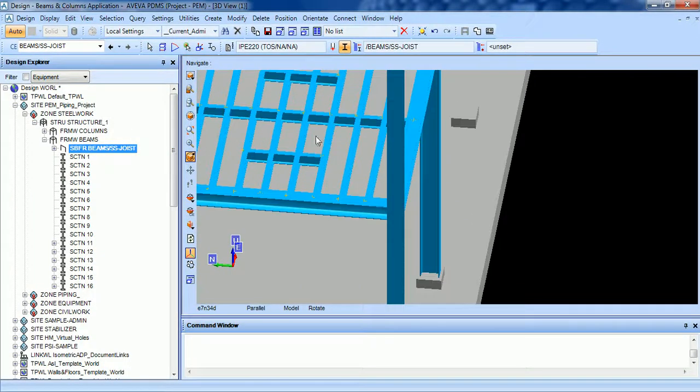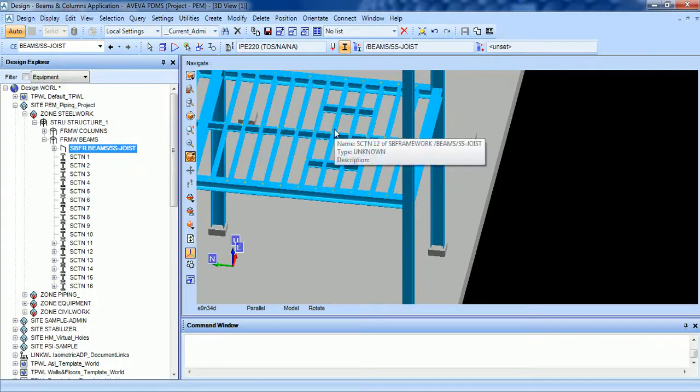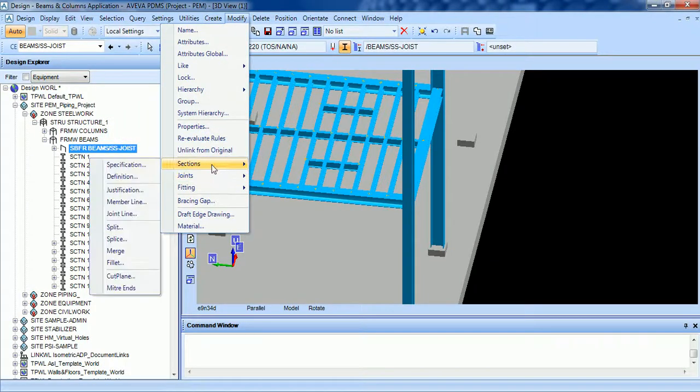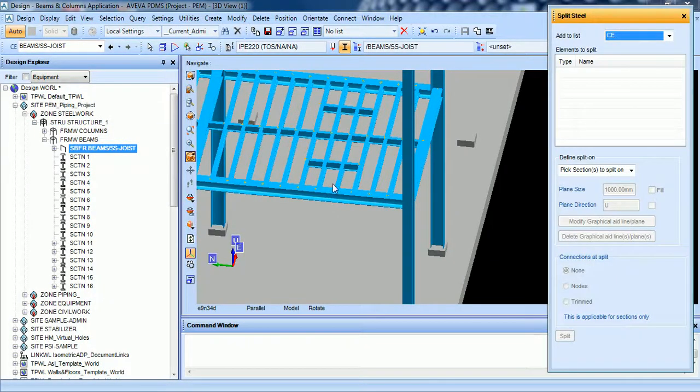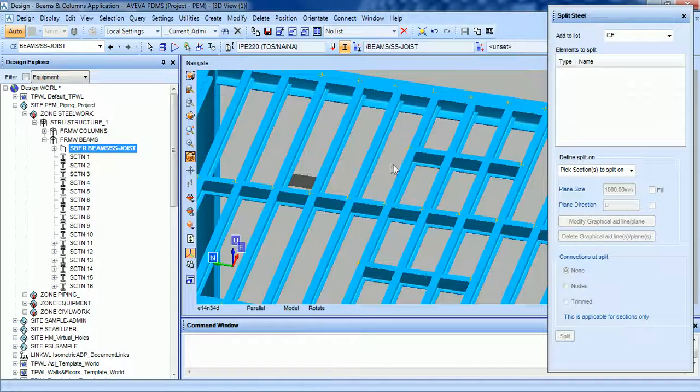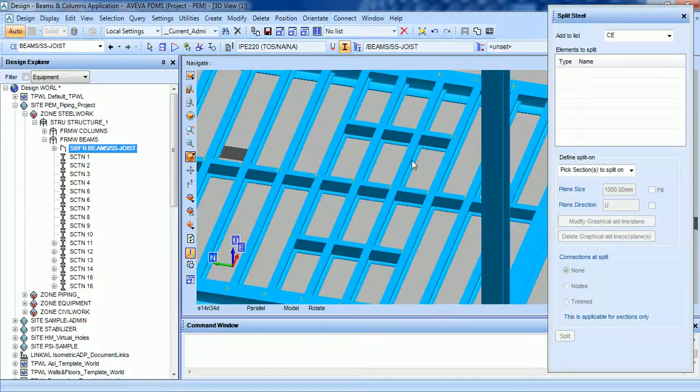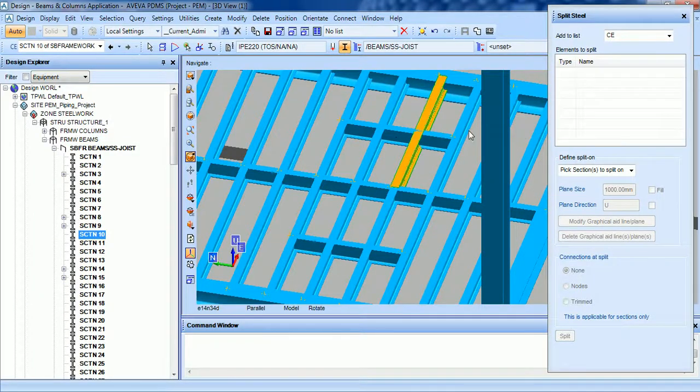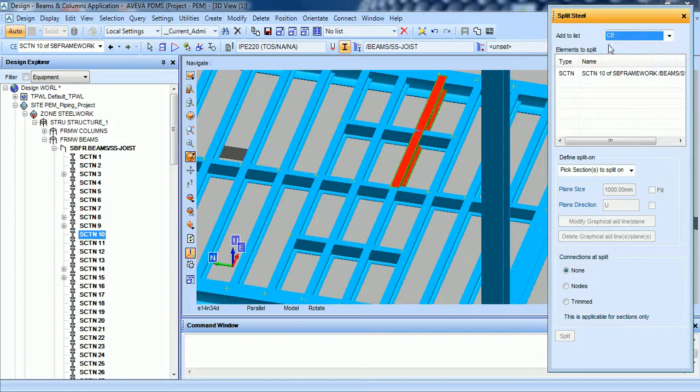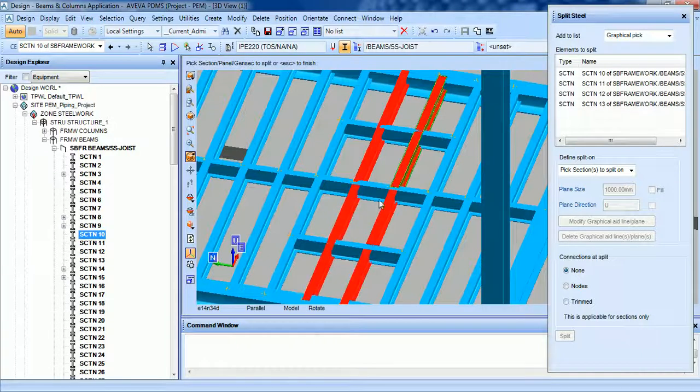So now we need to cut all these sections. To do that, modify sections split. You can do it one by one, okay, or so I need to cut this one, or just graphical pick this one, this one, this one, this one, escape.